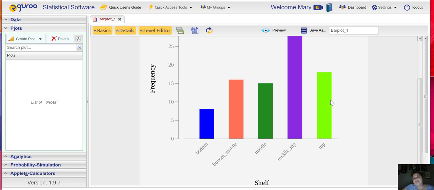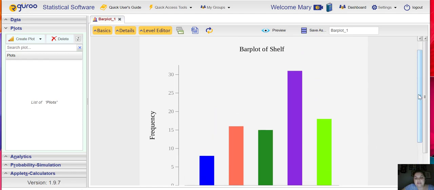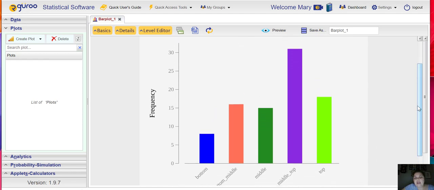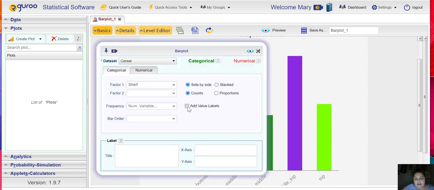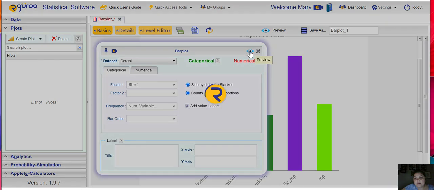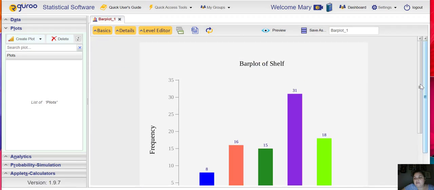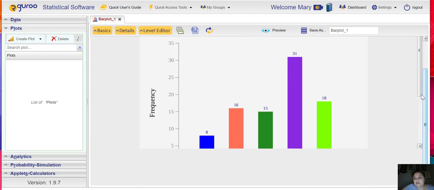At the bottom, you'll see the different shelf locations: bottom, middle, top, and top. And then on the left-hand side, you can see the frequency. Okay, if you want to include the counts, go back to Basics and click Add Value Labels. That's underneath the counts here. So add value labels.